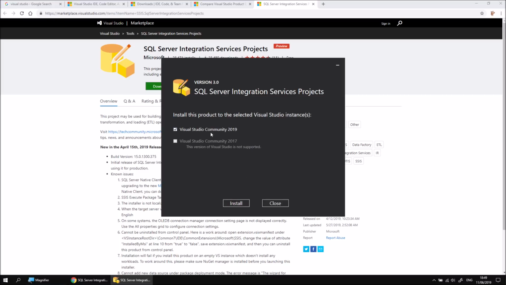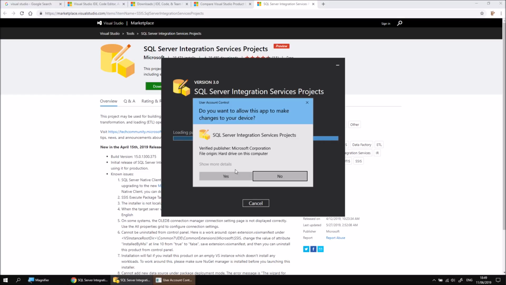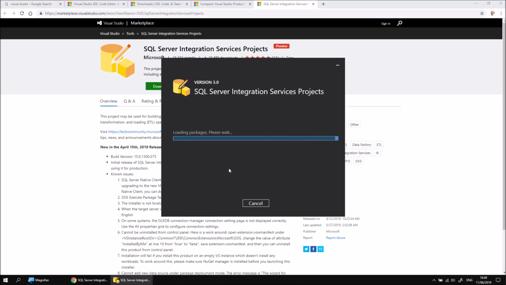I get to pick between one of the 2 versions of Visual Studio I have installed, although one of them isn't supported anyway, so I really only have one choice. And with that selected, I can click the Install button to begin the installation of the product. I'll choose Yes to confirm that I want that to happen, and then once again I'll pause the video and pick this back up when it's finished.